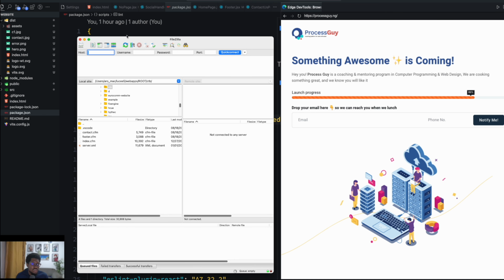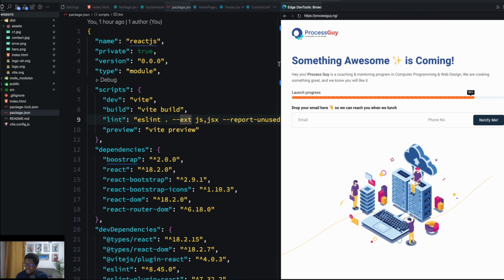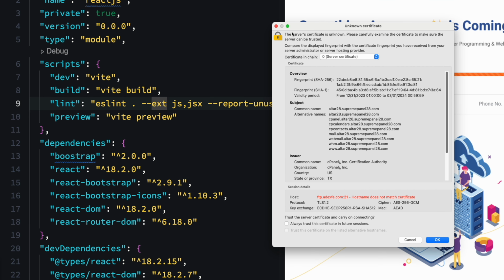So I'm about to connect to the server. For you to be able to do this, you need to have some privileges, like some login details of the file transfer protocol that you're about to connect to. If you don't have that, you'll not be able to upload anything to anybody's website. It has to be a server you are connected to. Okay.